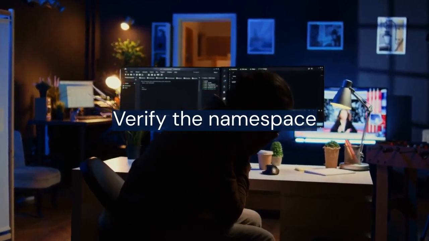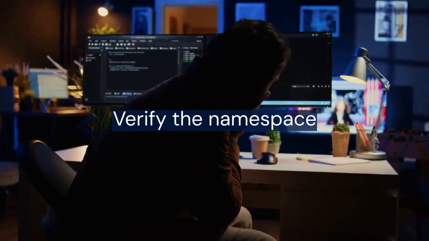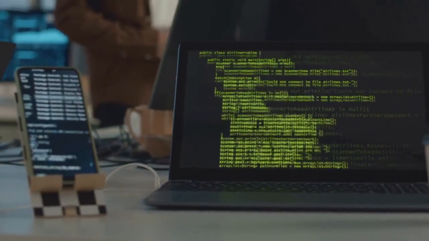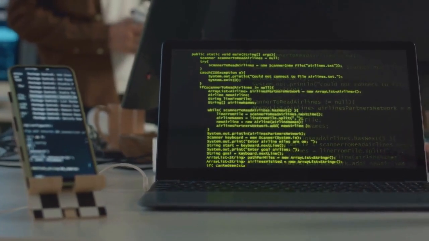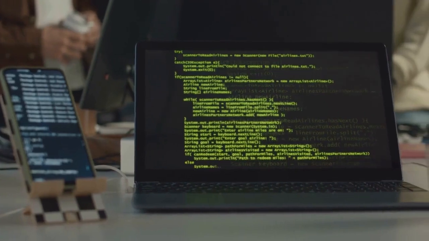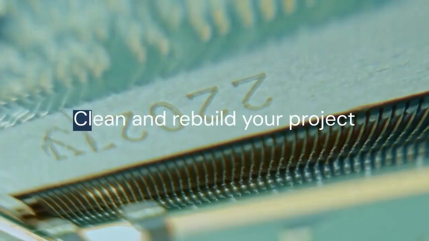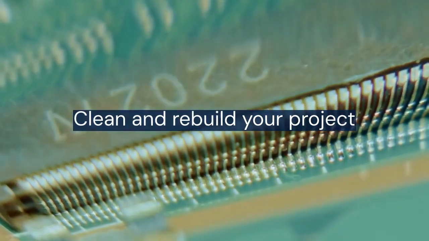Secondly, verify the namespace. The namespace declared in your Form's code-behind file must match the namespace used in your Designer file. If there's a mismatch, InitializeComponent won't be recognized. Open both files and carefully compare the namespace declarations at the top. Correct any discrepancies.